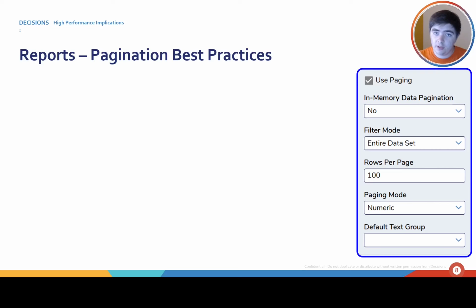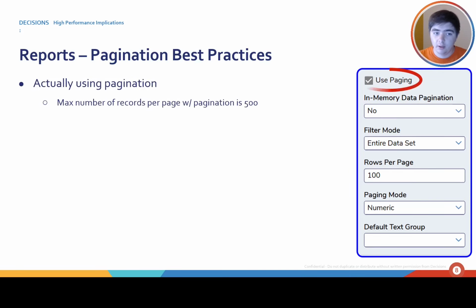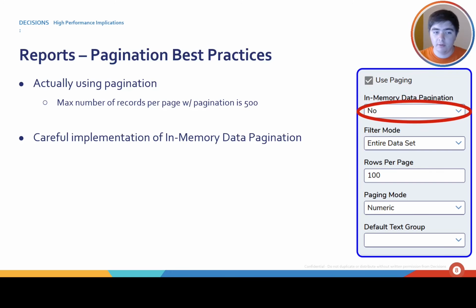So, pagination best practices are going to be, one, actually using paging. You can do this by clicking a little checkbox that says use paging in the report designer. You have to make sure that you are selected on the report properties and not the field properties in order to get this checkbox.